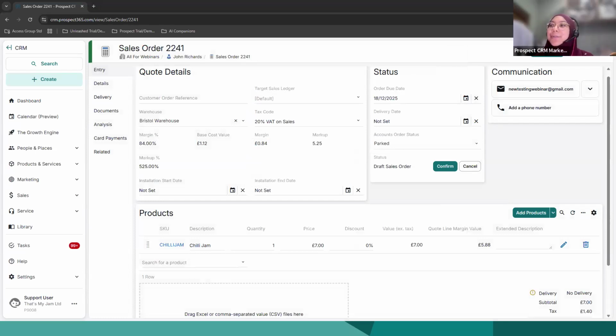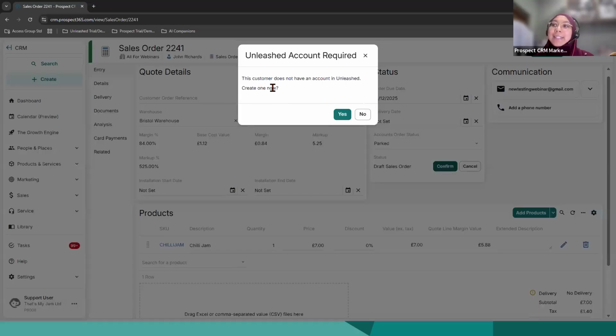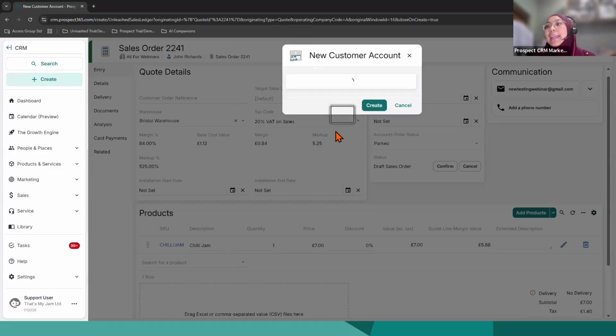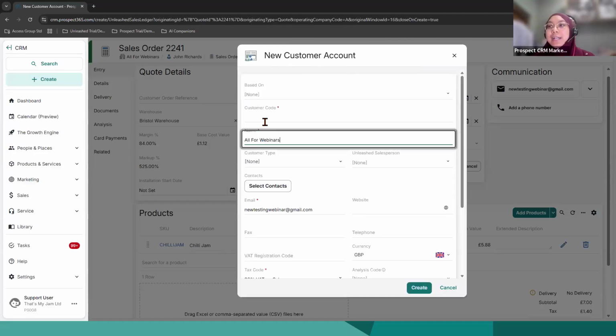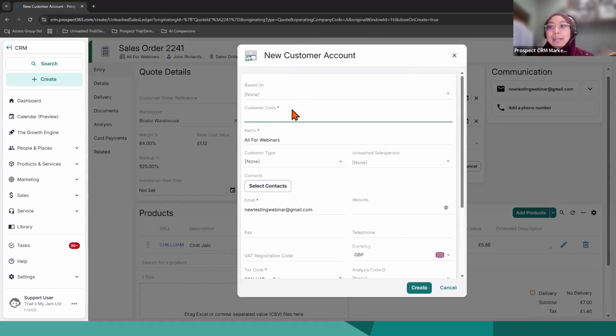Just to add more to that question, it's worth noting that if you click on the confirm button over here, it may say this customer does not have an account in Unleashed. So, to follow up on what Adila mentioned, you can create one now and create this particular customer account. As you can see, the customer code up here is not dynamic, so you have to input the customer code manually, depending on the last customer code you put in Unleashed. If it's a numerical value, you need to put in the next one.